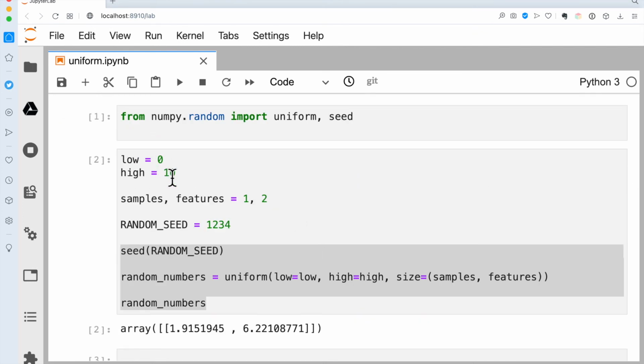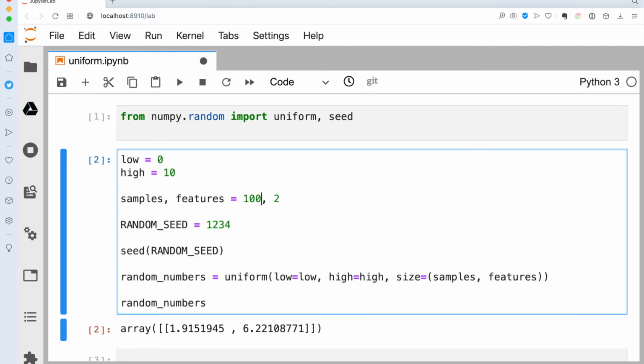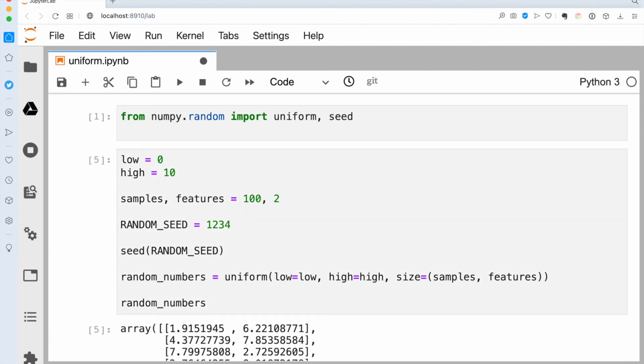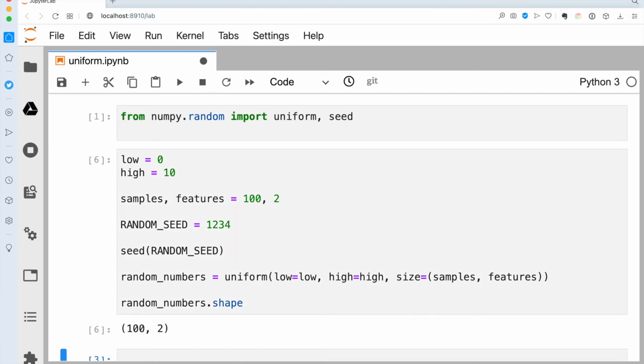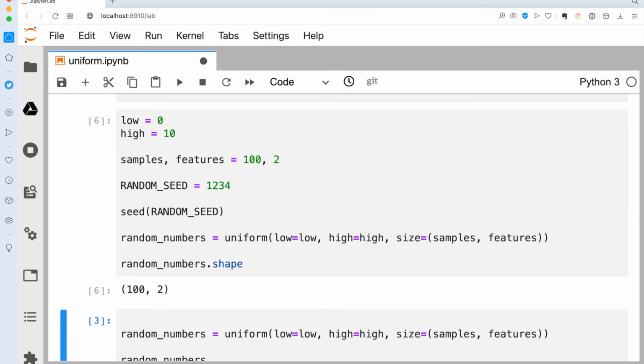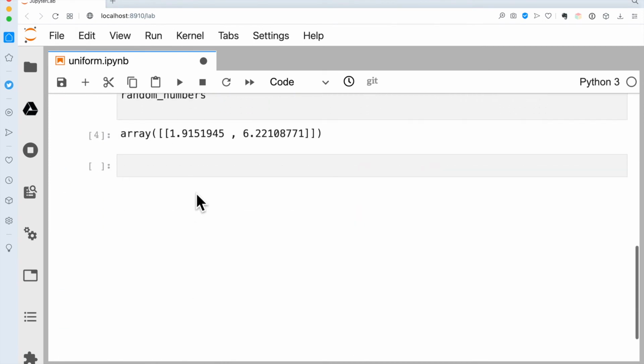Now that we have created the random numbers, we can also visualize them. Let us create a couple more samples. Let's create 100 samples. And maybe instead of looking at all the numbers, just look at the shape of the numbers. Now we get 100, 2, which is about what we want.